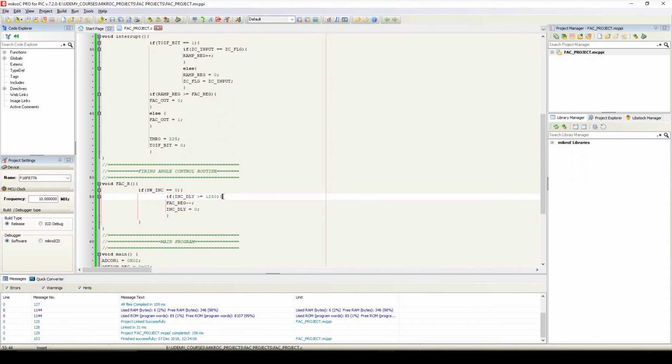So here we will write if FAC REG is greater than 5, then our program will come into this if statement and it will decrement the value of fire angle control register.